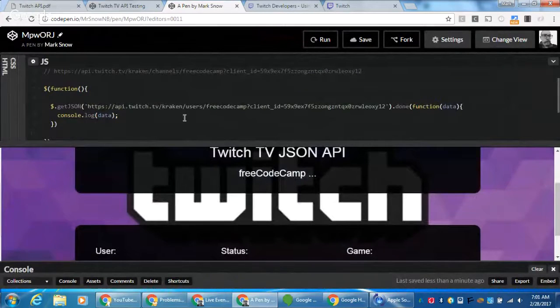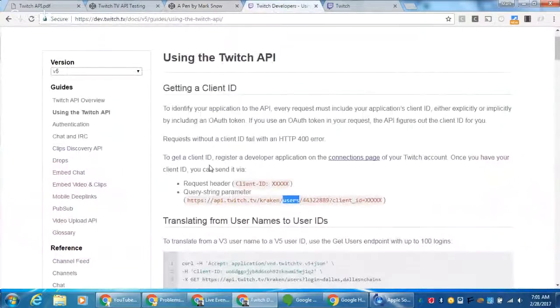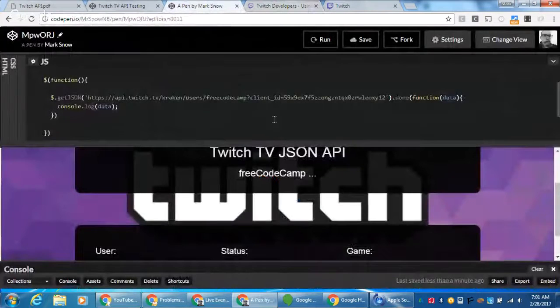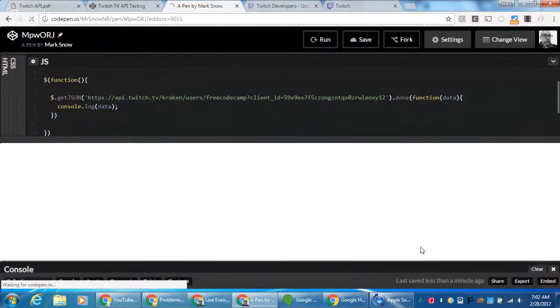So the first call we're making is here's your base with that Kraken API. That's the pretty easy one. The API to Twitch.Kraken. And then we're going to start off with users, because if you take a look over here at the documentation, that's the first thing they give you in terms of the structure for making an API call. So I'm just going to follow their structure and see what we get. So here I'm going to run.